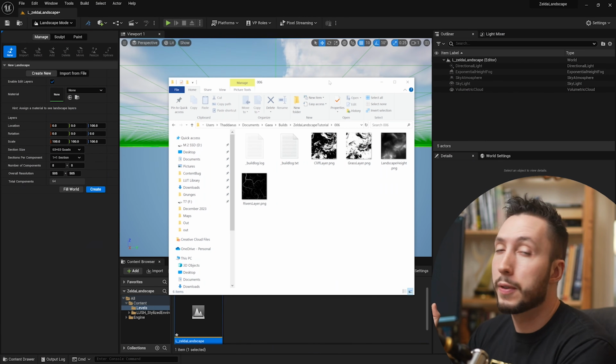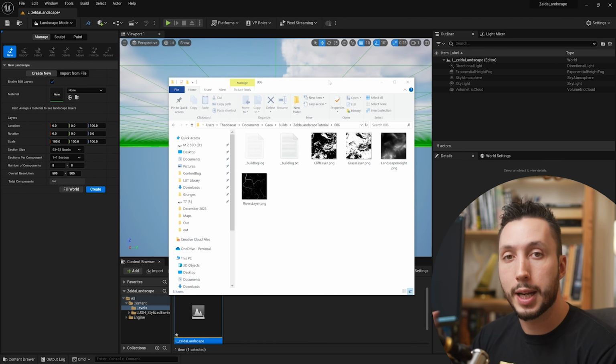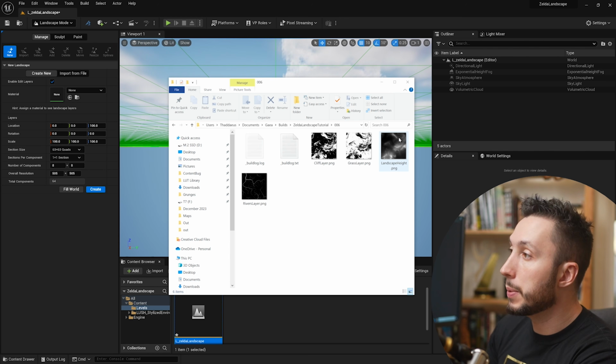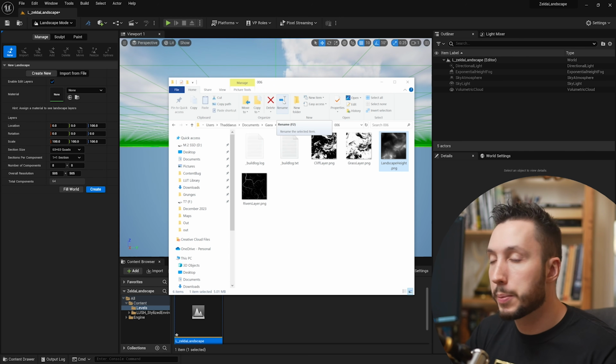Otherwise, I've provided a link below in the description of this video for these specific texture maps that I exported, so you're welcome to grab those if you'd like. So I'll be using this landscape height texture for this section. If you don't want to use texture maps, that's completely fine.